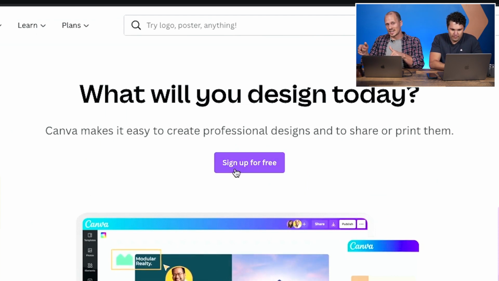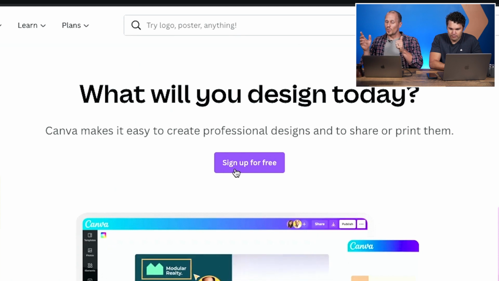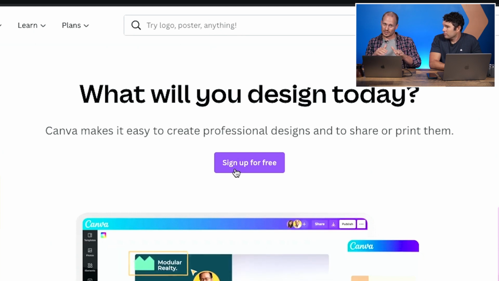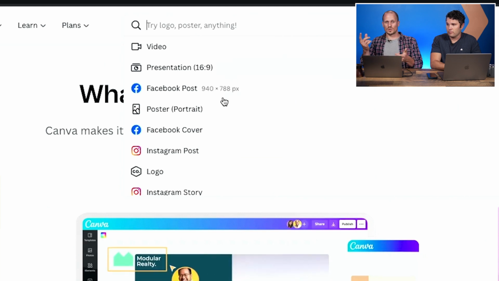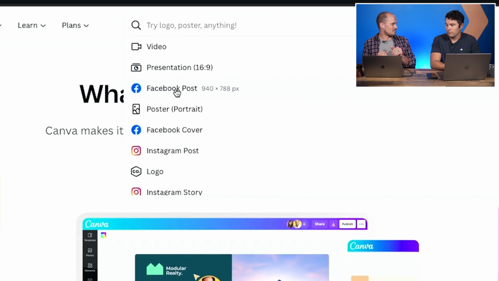I can sign up to create an account for free, or if I don't want to do that yet, maybe you're just starting to get into Canva and you want to explore some of the features first before you pull the trigger on creating an account, you can just start creating something. I click in the search bar at the top. It's already giving me some suggestions for what kind of content I can produce. So let's say I want to do a social media post, a Facebook post.